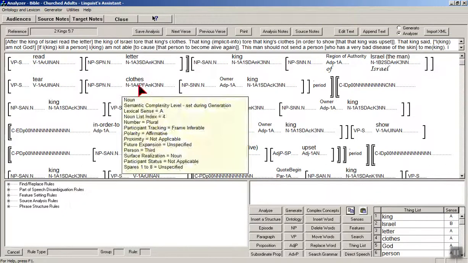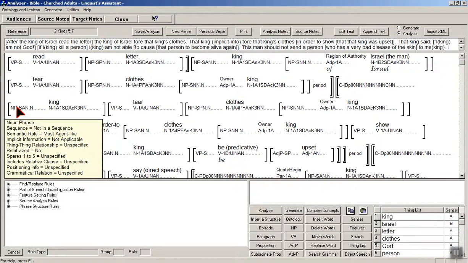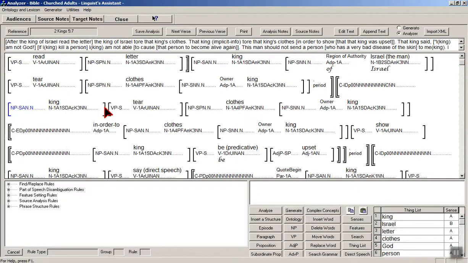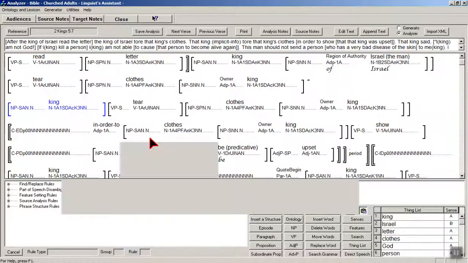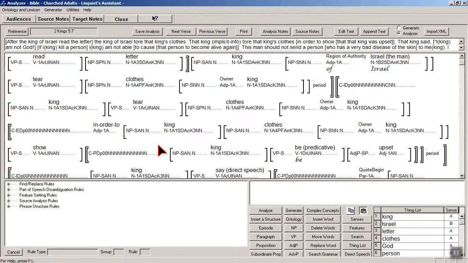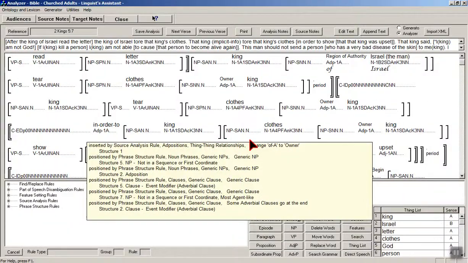That's the copy button. So I'm holding down the control key and I click on the start of the noun phrase with king, and now still holding down the control key, I do a left click on the right bracket. Now I'm going to paste that in front of this bad argument here, which is clothes. It's the king who is doing something. The king is doing the showing.